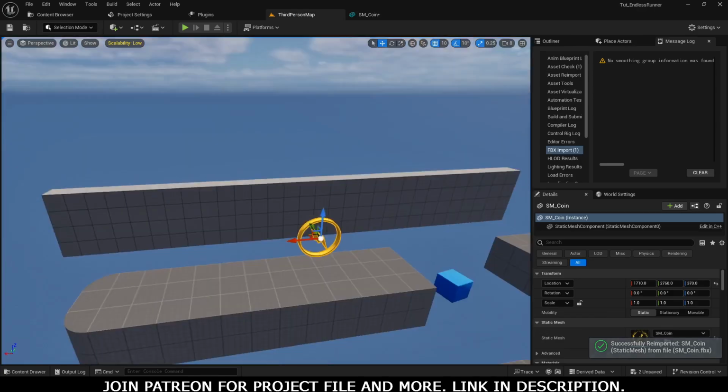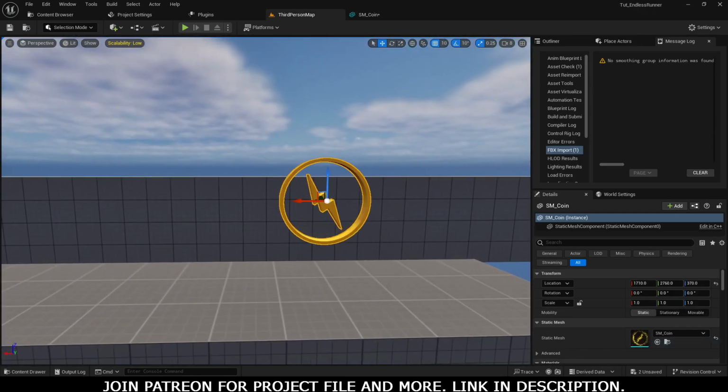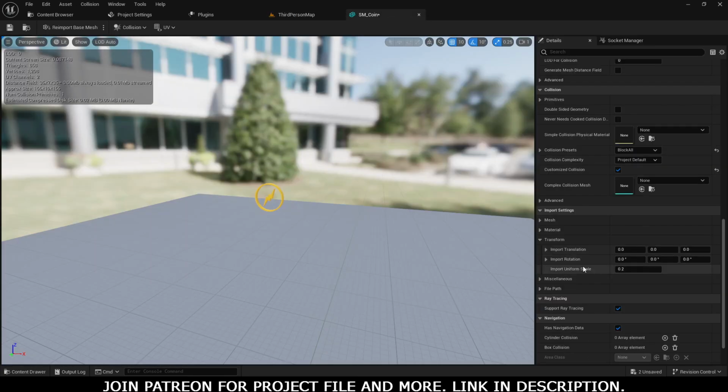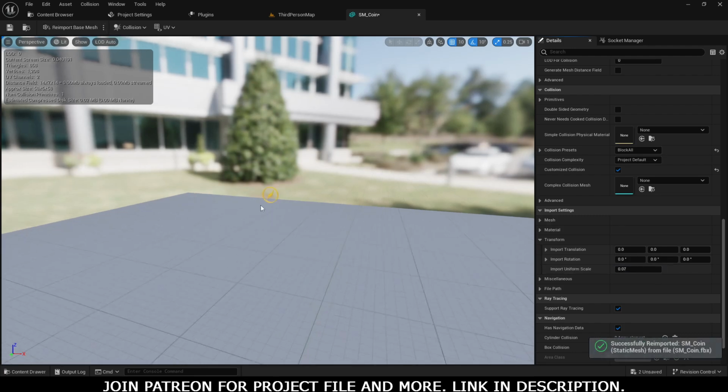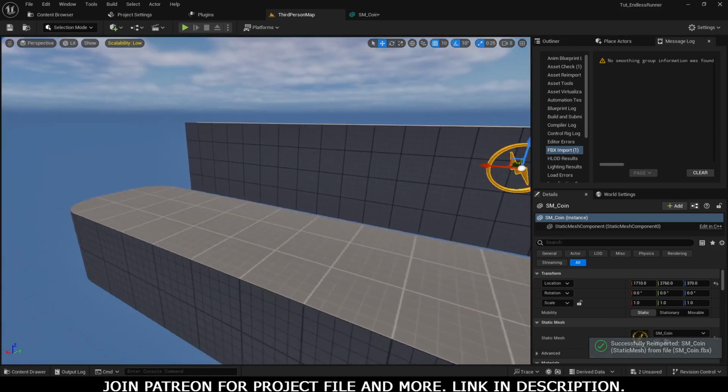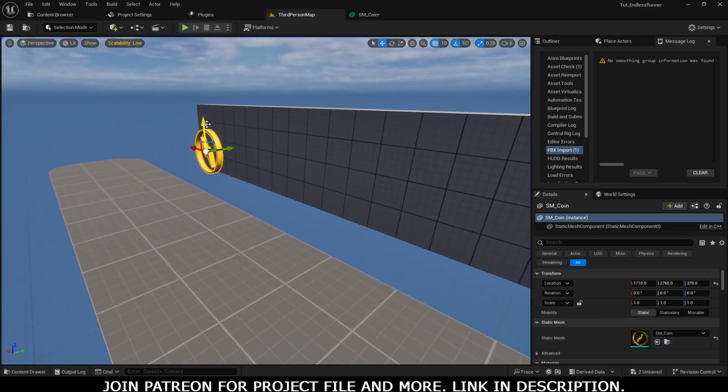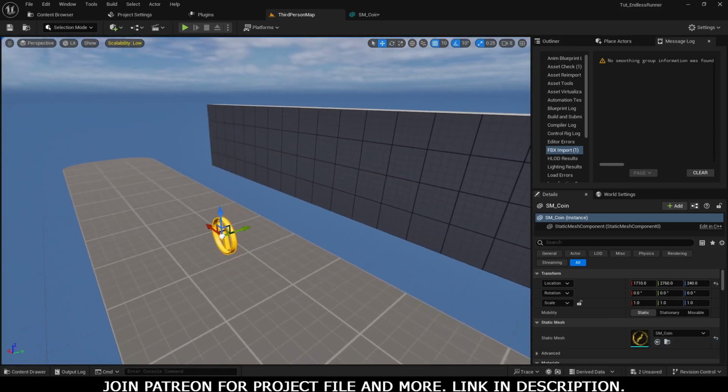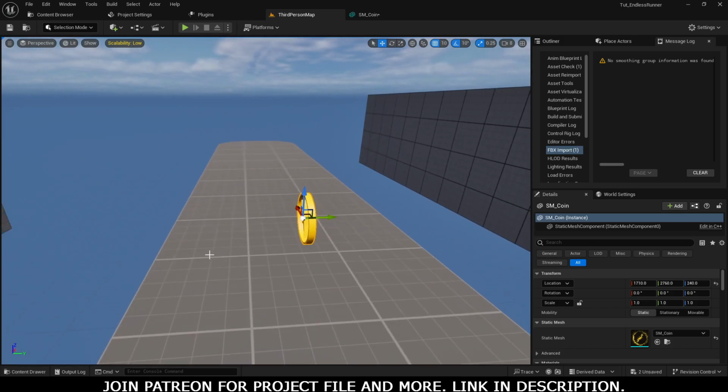Let's see. I think it's still big. Let's make it 0.07. I think it will work. I think that's fine. That size is good for us. Okay.